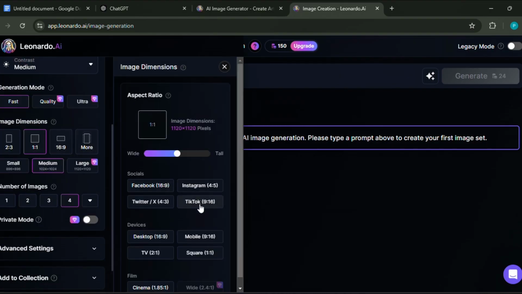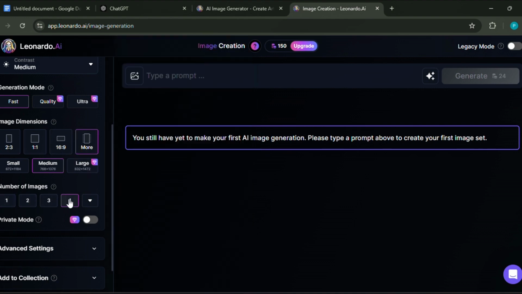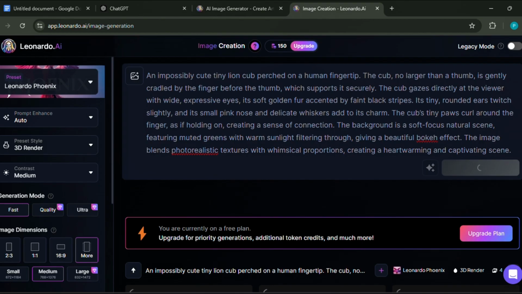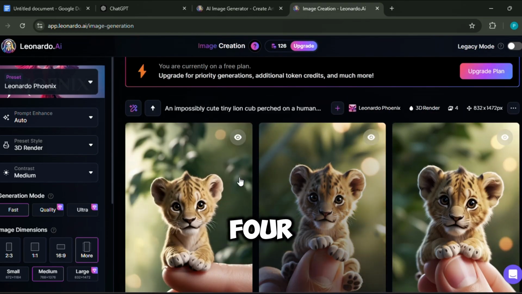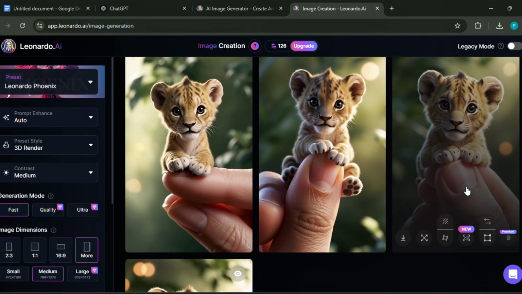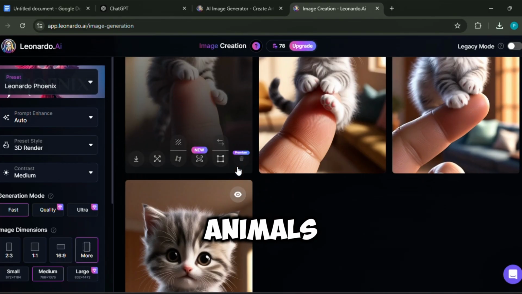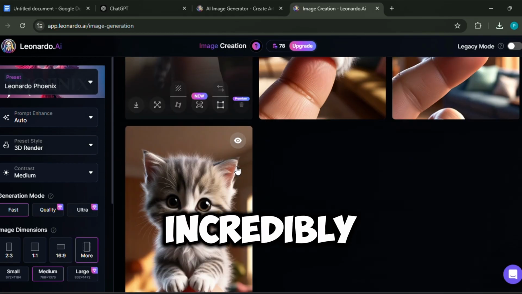Adjust the ratio to 9:6 to match Instagram Reels. Paste your lion cub prompt into the prompt field and hit Generate. In seconds, you'll get 4 adorable images to choose from. Pick your favorite and click Download. Do this for all the baby animals you want to create, and you'll have a set of incredibly cute images ready to go.